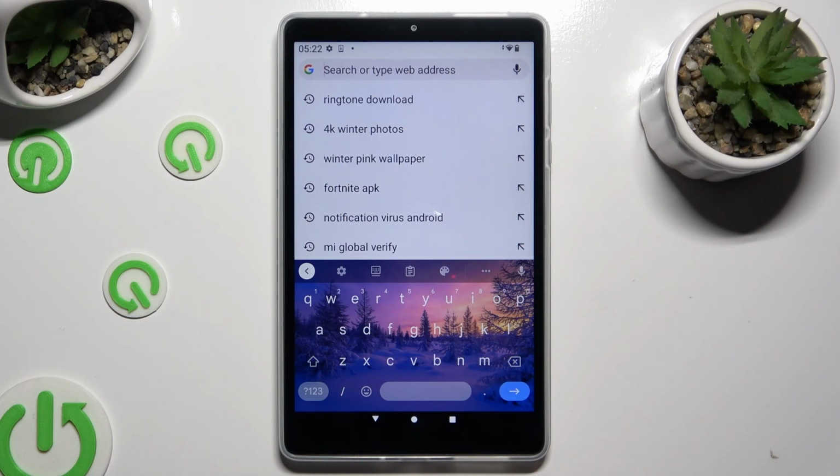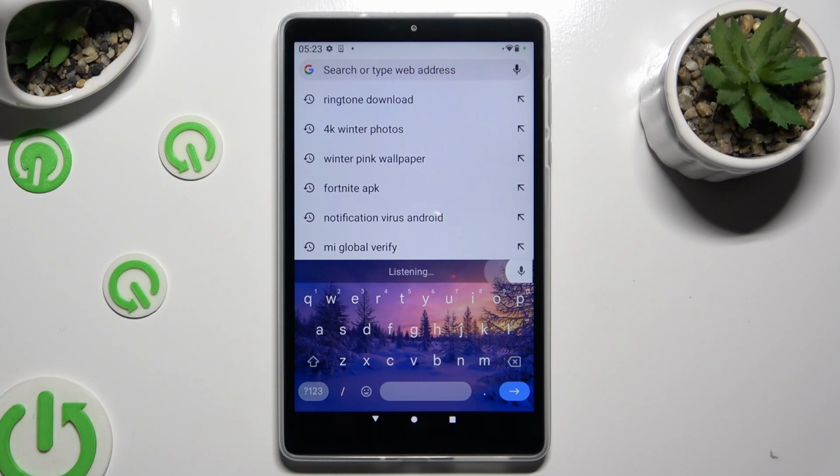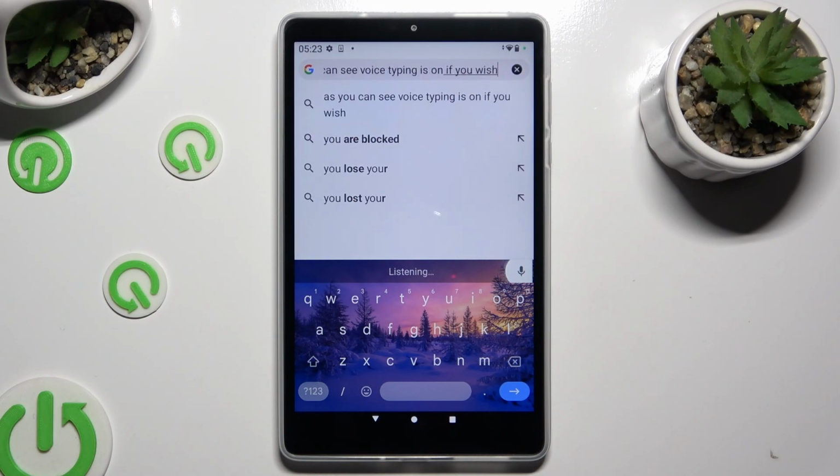If you never used it before, click on While using the app in the pop-up, and after seeing the Speak Now command, start typing. As you can see, voice typing is on. If you wish to stop, tap on the same microphone again.